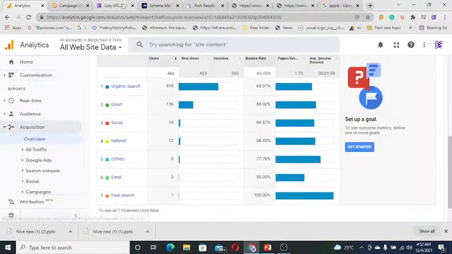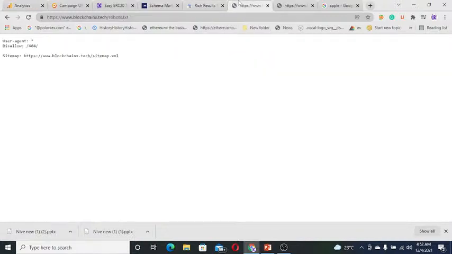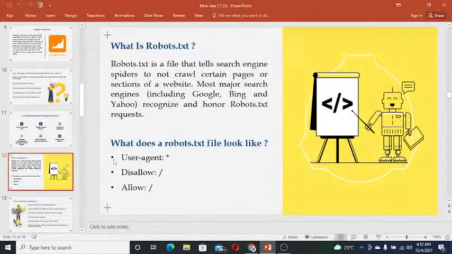So if you enter your domain name with /robots.txt, you can check the robots commands of your website. Not only for your website, you can check for any type of website. You can check it even for Twitter. If you enter Twitter and /robots.txt, you can check the robots.txt file of Twitter.